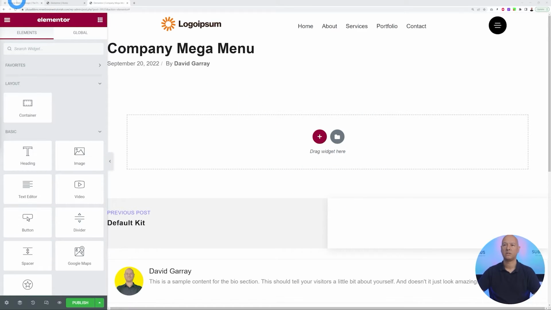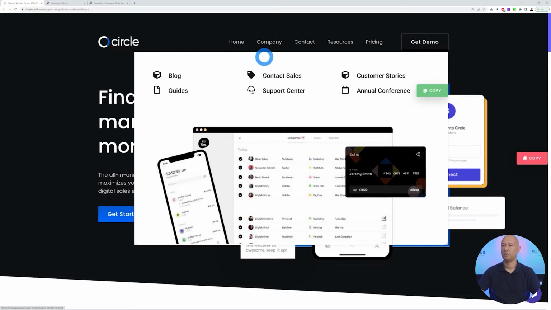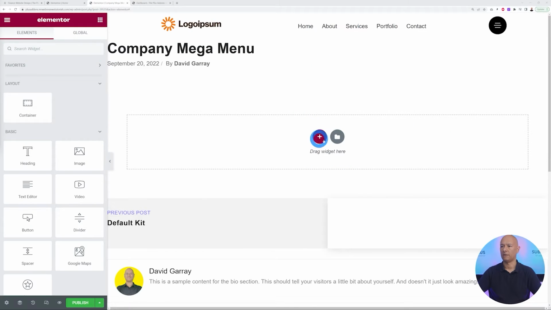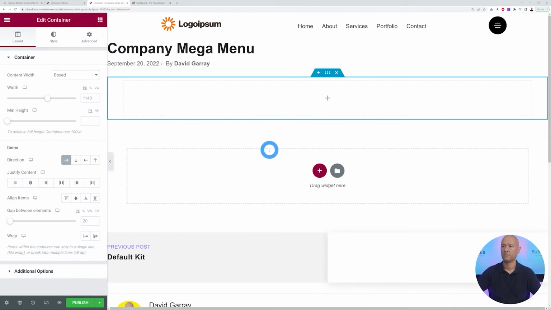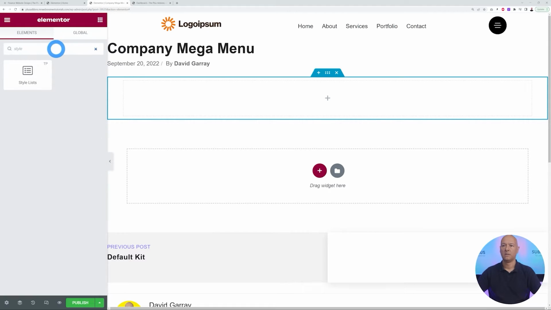Okay. So let's recreate this. We have company here on top. We have 1, 2, 3, 4, 5, 6 different links with an icon next to it and then an image underneath it. Okay, so let's add our first structure. Let's click on this and we're going to select left to right. There you go. And now we're going to insert our icons with links next to it. So these are called styles. There you go, style list. Okay, so again, it's from the plus add-on.